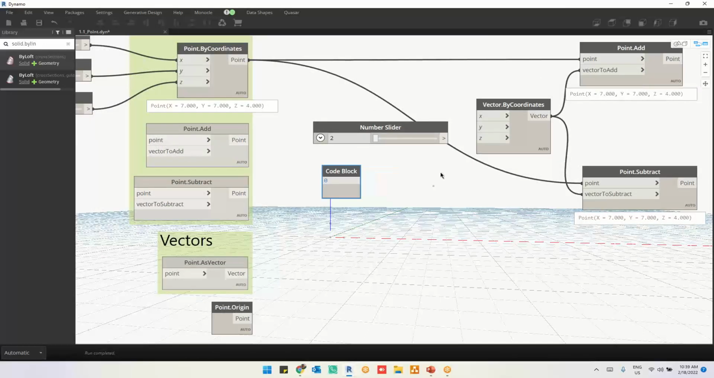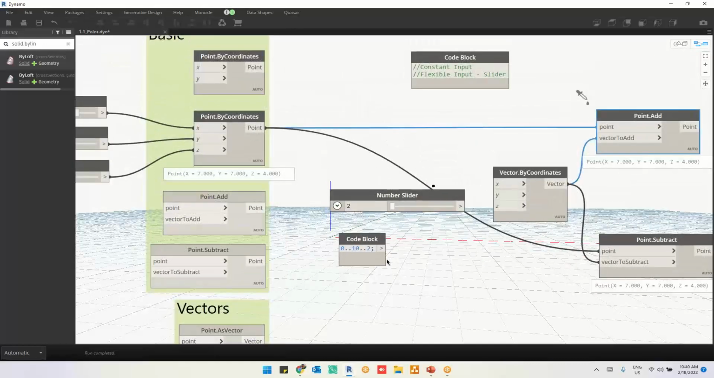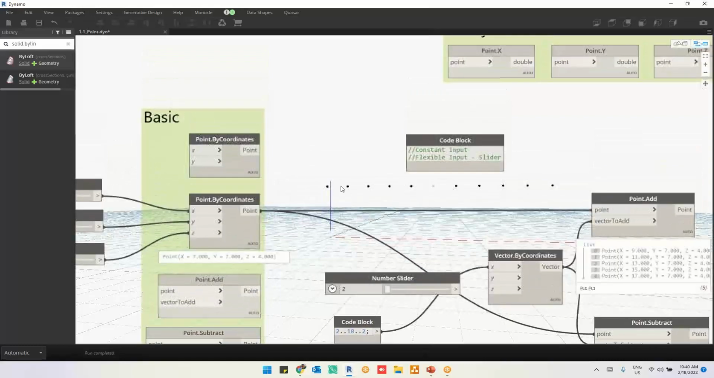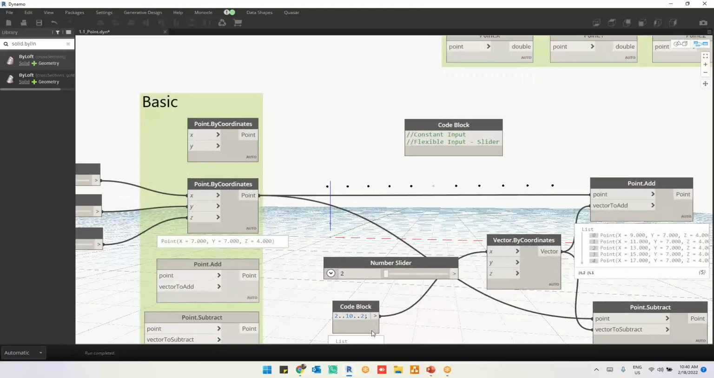Now 0 double dot 10 double dot 2. Now I have a point. So these values are going to be added. Anyhow, 0 is not going to be added. So let's start with a 2 with a step of 2. Now these points are going to be added to the x value. Now see how many points were placed in one single click, because it's adding 7 plus 2.